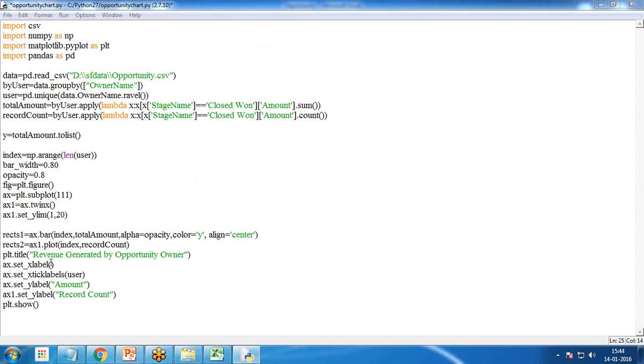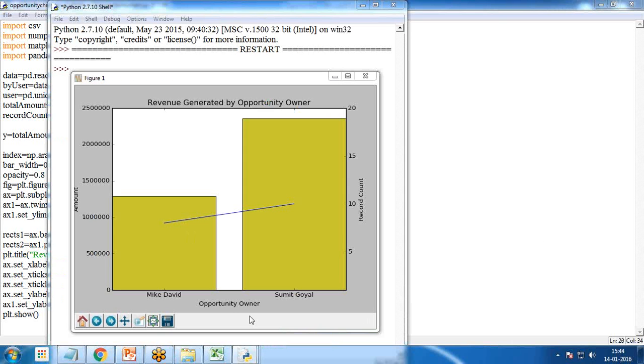Okay, so I made an error here because it's an x label, so this should be opportunity owner, and we need to use one more function, ax.set_xticks, and here I pass index. So let's run it. So you can see it's working perfectly fine. Now I can see the labels.